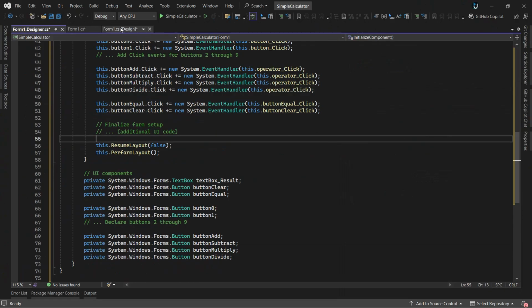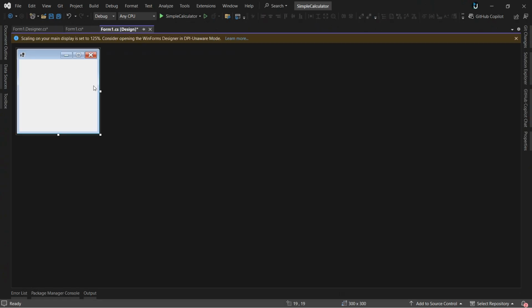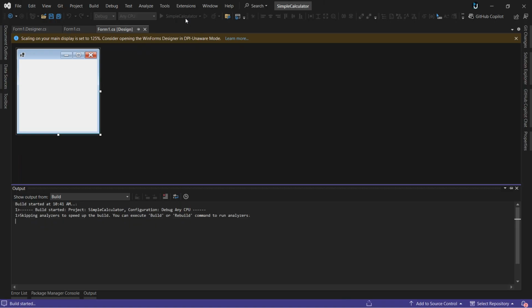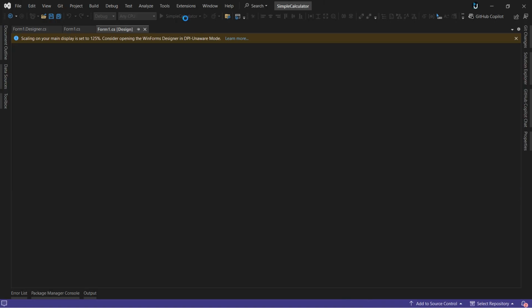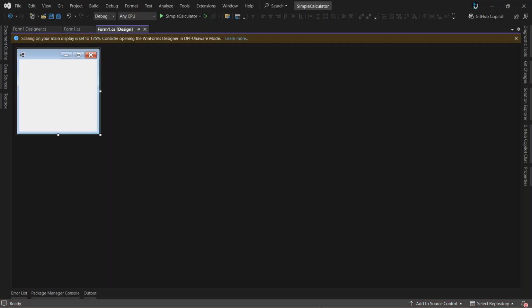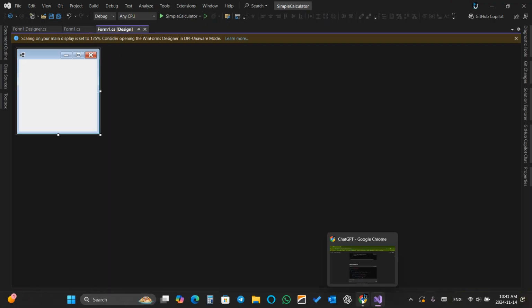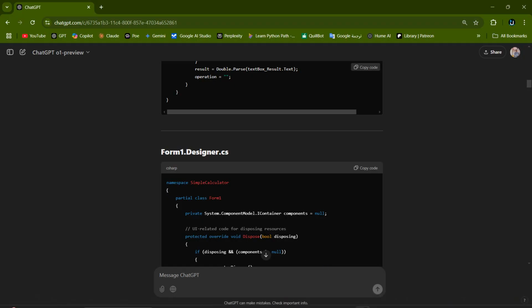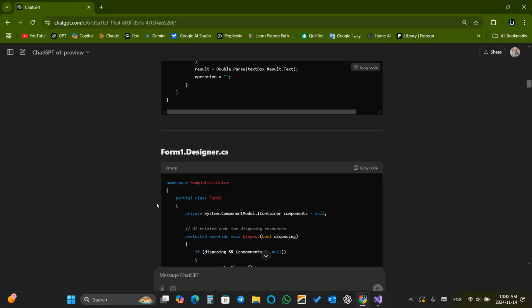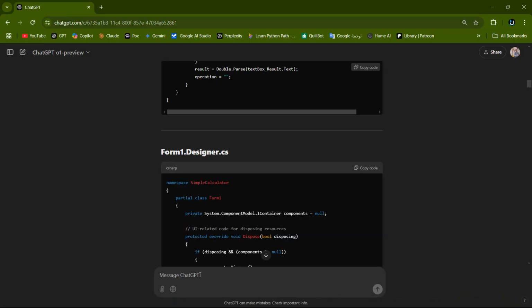Okay, now if you go back to the designer here, as you can see, nothing appears. If you click to run your application or debug your application, also nothing appears for the designer. That means the design code is not completely right, as you can see here. So I'm going to tell o1 about the problems. Unfortunately, right now I can't make a screenshot to directly submit here in the message. So I need to write to it about the problem.